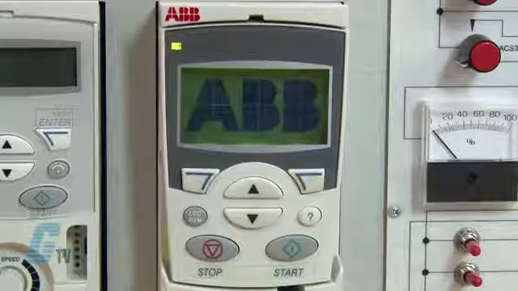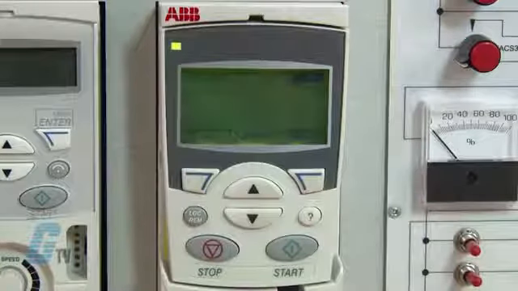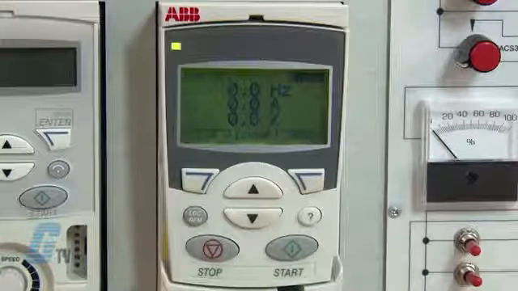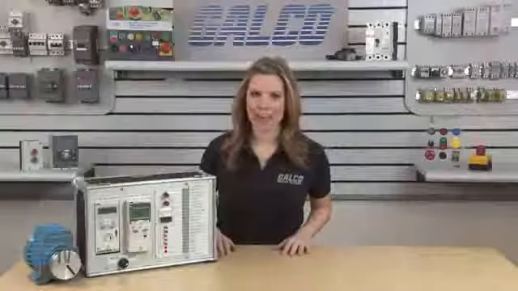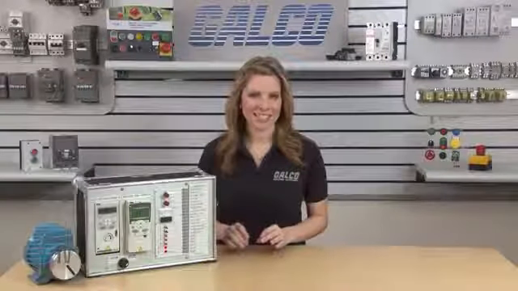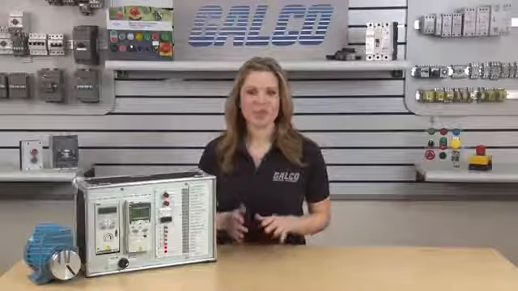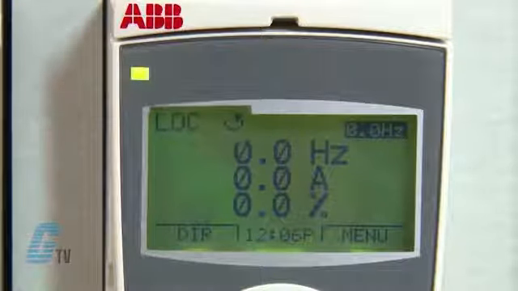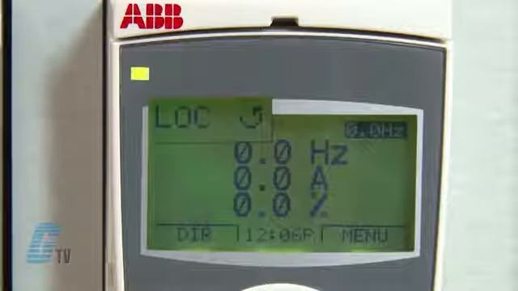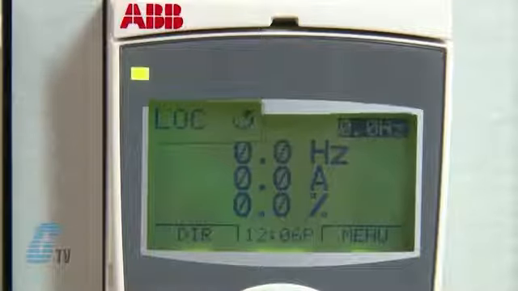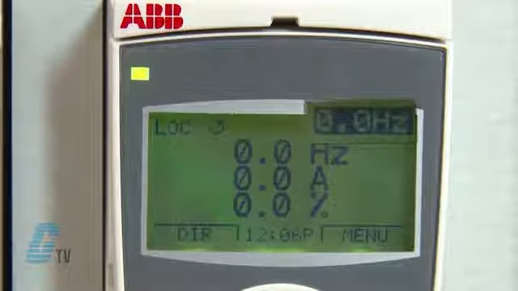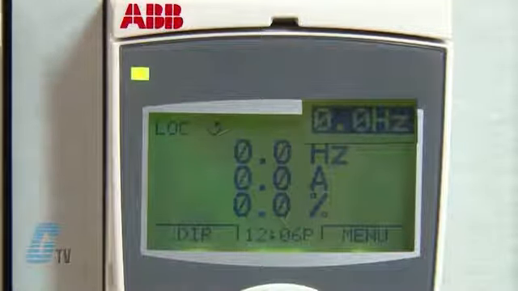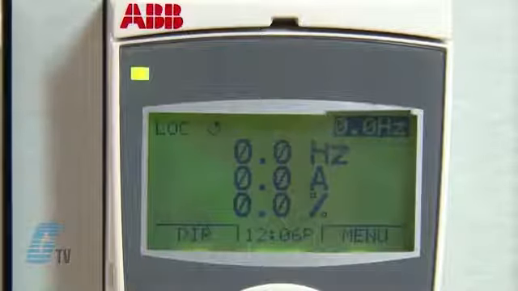This particular drive has an advanced control pad mounted to the front as opposed to the basic control pad. The advanced control pad has a 3-line LCD display and is divided into 3 main areas. The top displays the status line. This shows the mode of operation the keypad is in, such as local or remote, as well as the direction of the motor. The panel operation mode is also displayed, and in output mode, the reference value is displayed.